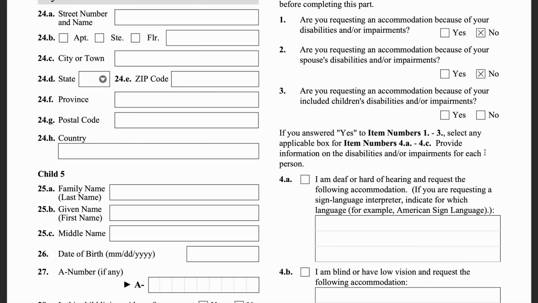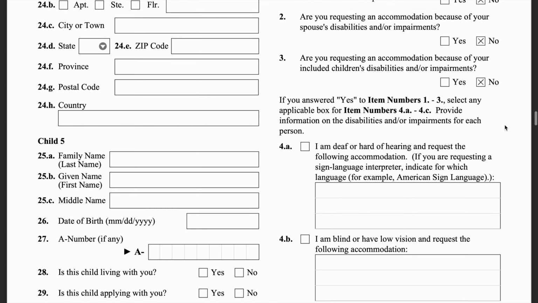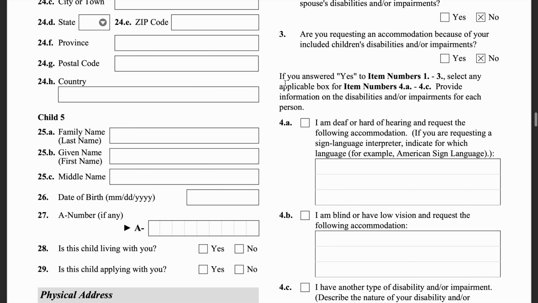Now, it says, are you requesting an accommodation because of your disability and or impairment? Yes or no. Are you requesting an accommodation because of your spouse's disability and or impairments? Yes or no. Are you requesting an accommodation because of your included children's disabilities and or impairment? So if you included any child in the application, like I stated earlier, if they need accommodation because of certain disability and or impairment, that is what number 3 is speaking of.